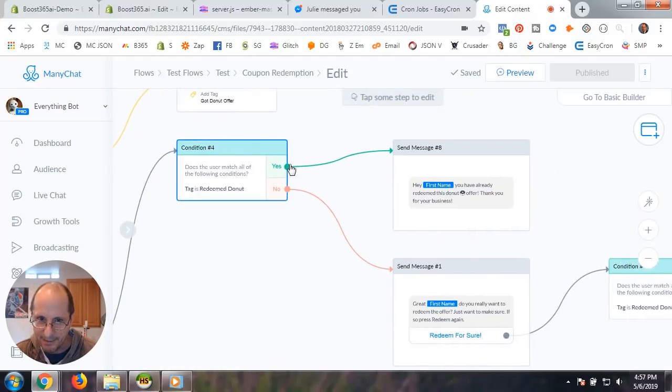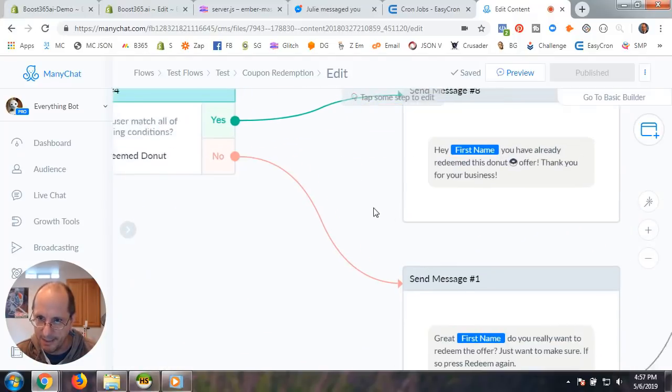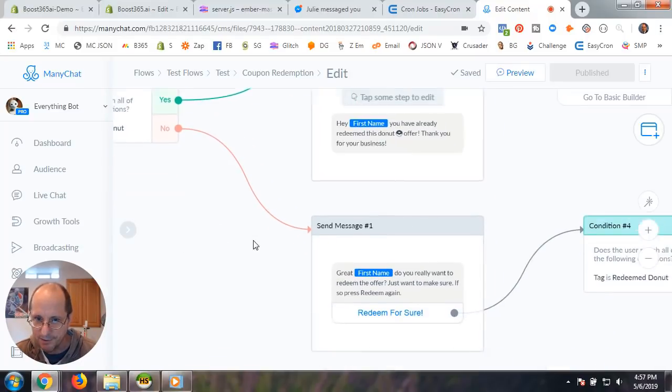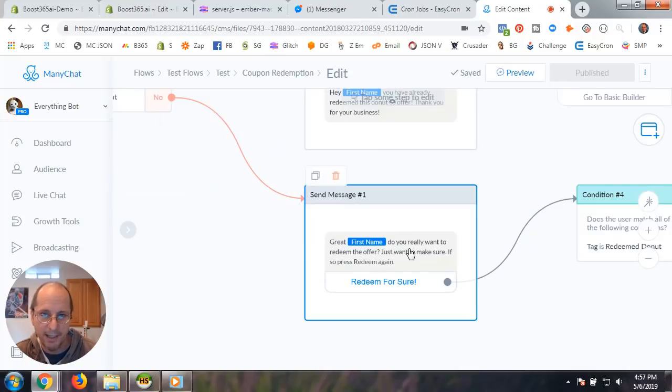If they have the redeem tag, you're just going to tell them, hey, you've already redeemed this donut offer. Thank you for your business. All right. If they haven't, then you're going to go on the normal way, and ask them again, do you really want to redeem for sure?